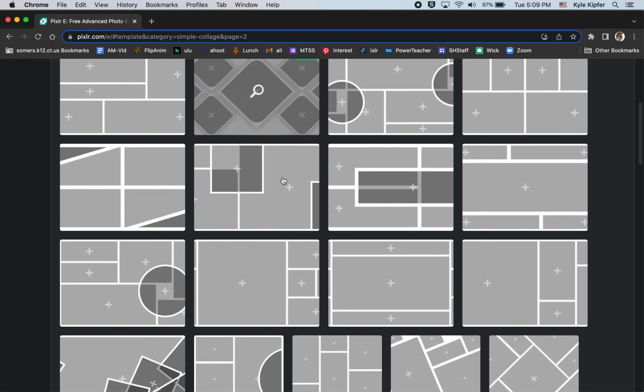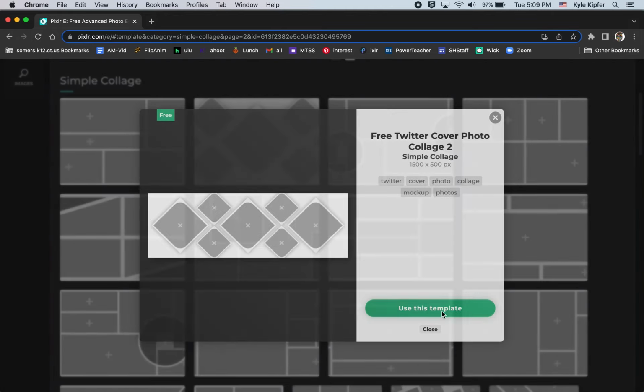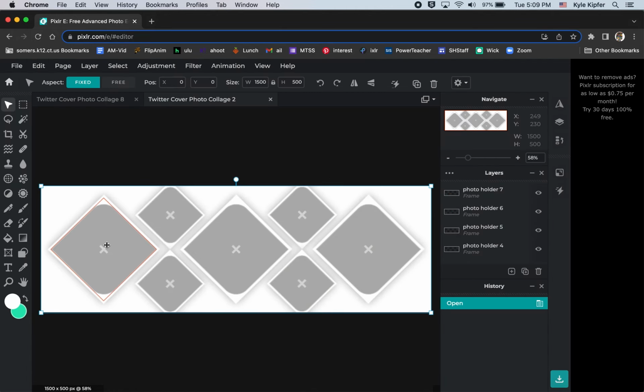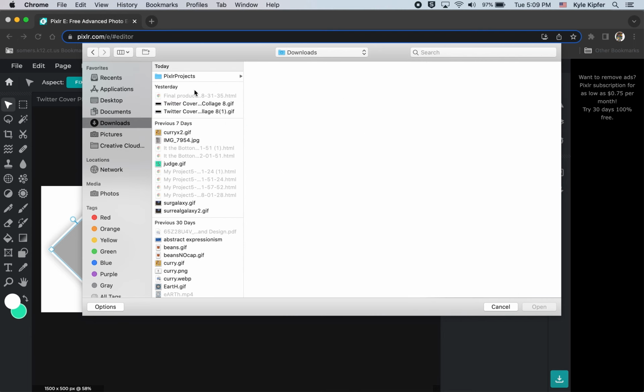So let's just get into customizing one of these. Let's see. I'm going to go ahead and pick this one today. So click use this template. It loads up. When I see a spot that I want to load a picture into, I just double click it. And that opens up my documents window, or where you'll probably find your projects is in your downloads folder.